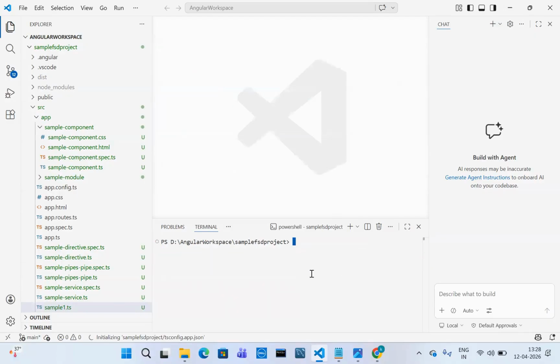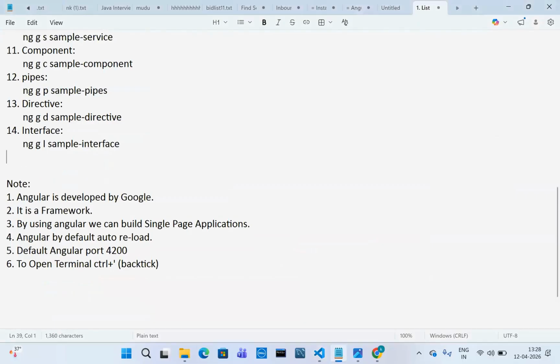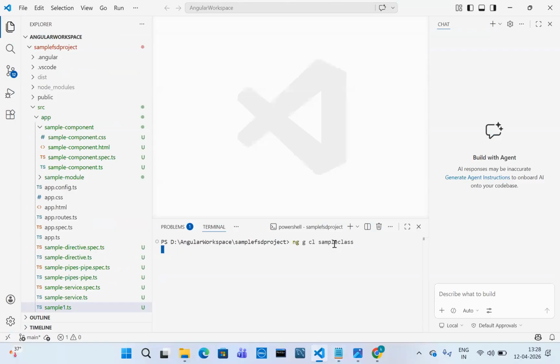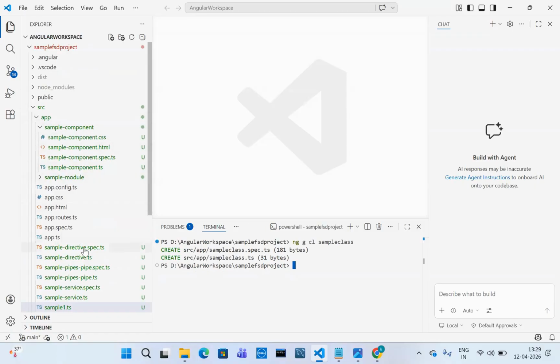After that, the 15th command: I want to create a class. For that, ng g class, some class name, right? ng c is also there, no, ng cl, not c, cl, class name. So ng g cl, some class name. Control V, enter. See, under the app folder, sample class is created. If you want to go to sample class, right?